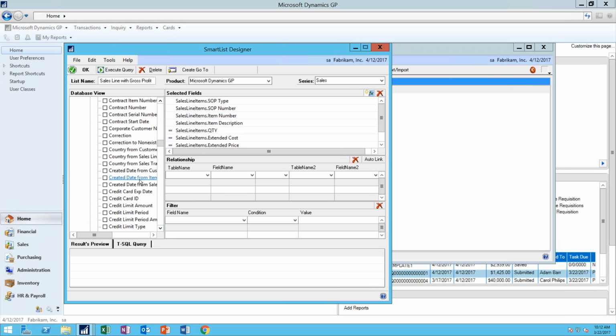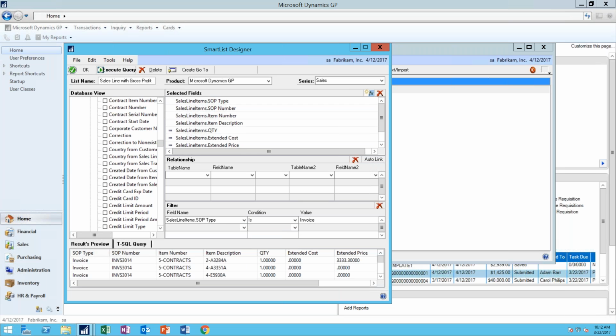All right, so we'll bring those in. I can also do some filtering here. With the sales order module, there's an ability to go to quote, order, invoice, back order, returns. But for this one, I'm really only interested in what's been invoiced. So I'm going to do a filter here on SOP type is, and my value can be invoice. That's going to make sure I only get my invoices returned. I can go ahead and execute this query and just see what this report looks like.